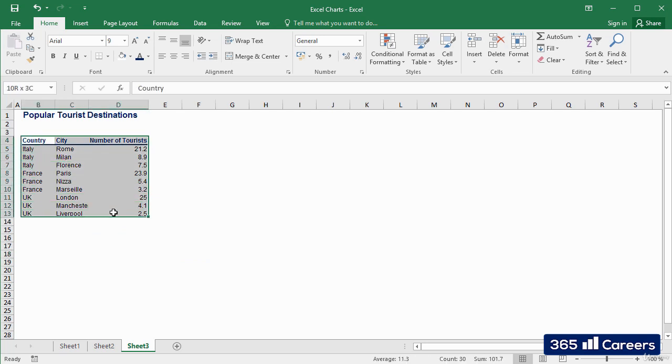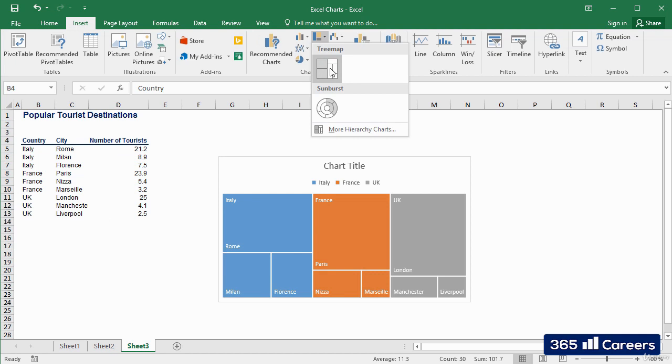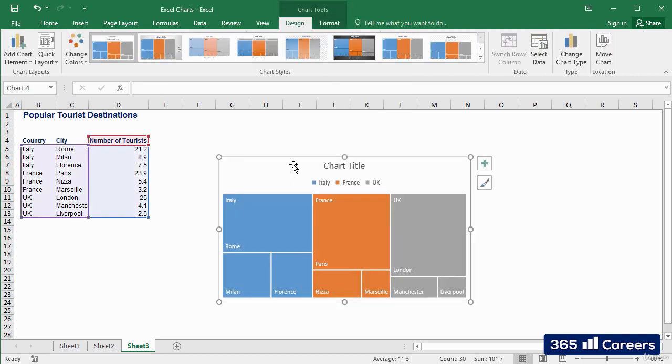I'll select the data and access the Insert tab. Here we can click on this button and then choose to create a Treemap chart. And here it is. We've created our Treemap chart.